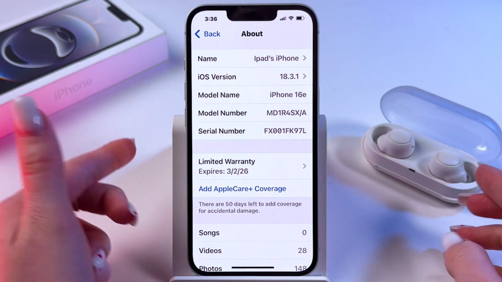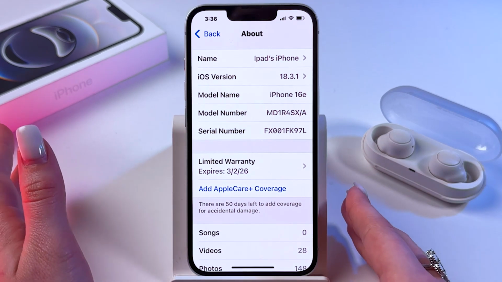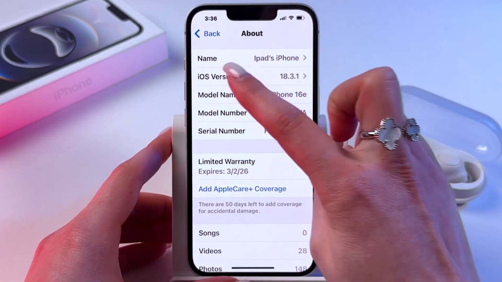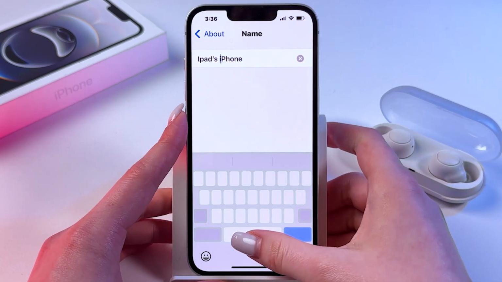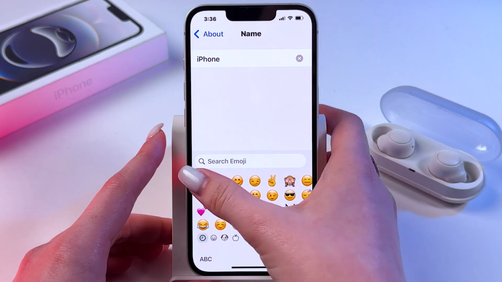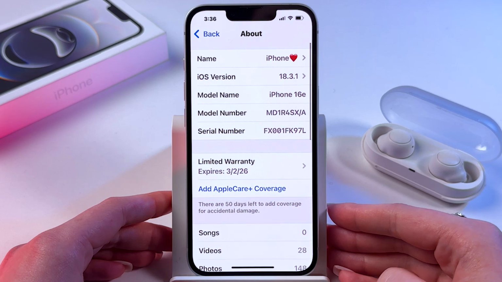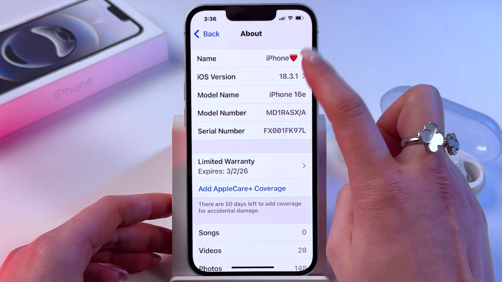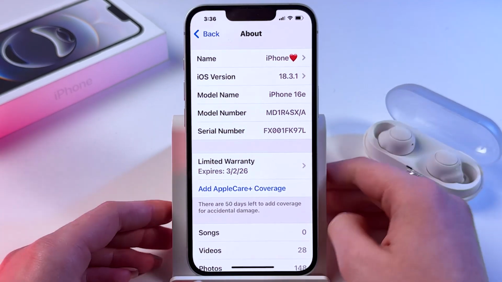So, if you want to change your hotspot name, then you will need to change name of your iPhone itself. For that, go in Name section and just rename it. So I'm gonna add this red heart emoji and click Done to confirm. And now it will be saved for Bluetooth devices, for your phone and for hotspot.